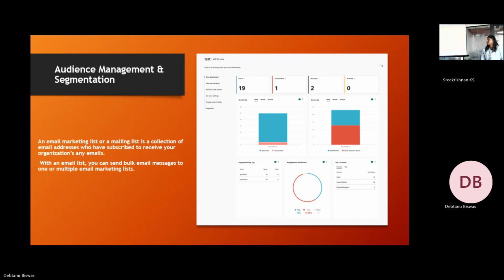Yeah. So first we'll go to audience management and segmentation. It is nothing but a collection of emails, like subscribers who are going to receive an email from the organizers. So I'll show you in the demo.